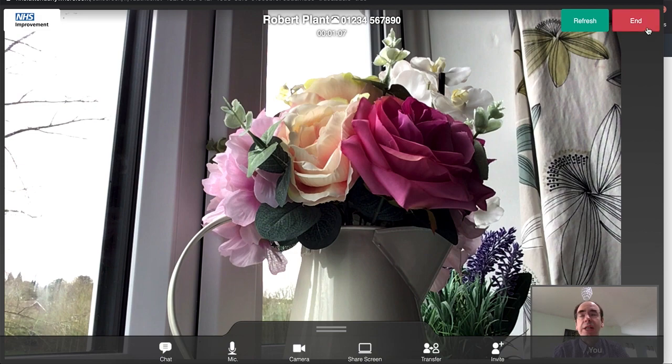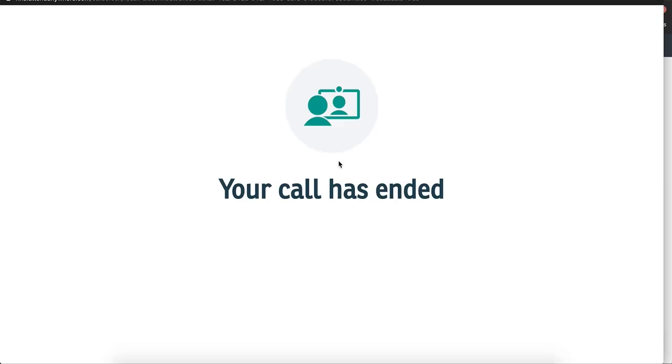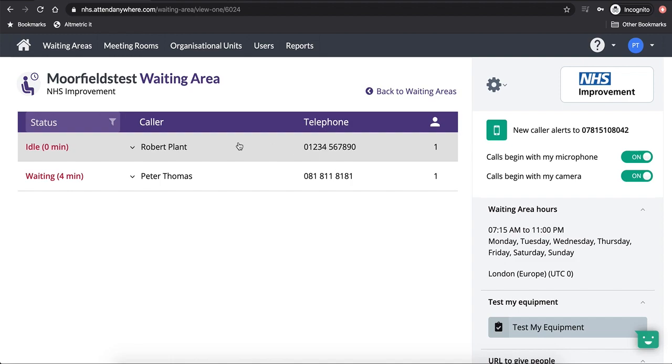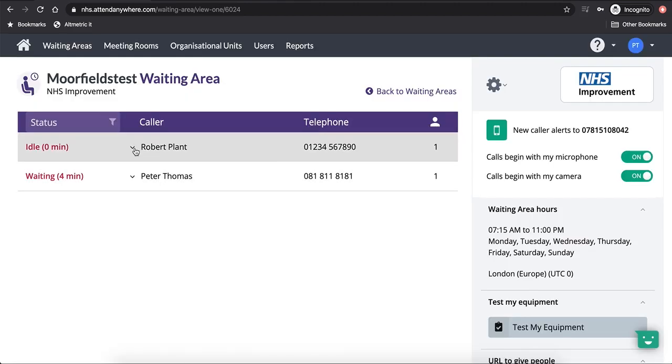When you're done with the patient, let's suppose you want to go off and check something and return to the call later. You can click End, and if you click Leave the call just me, you will drop out of the video consultation, but the patient doesn't leave the waiting room. They just get described as idle. So they're sitting there and we can have a look at the call activity and we can see what's happened while this patient has been in the waiting room. When we've checked with the boss and we know what we want to say, we can go back, we can rejoin the call.